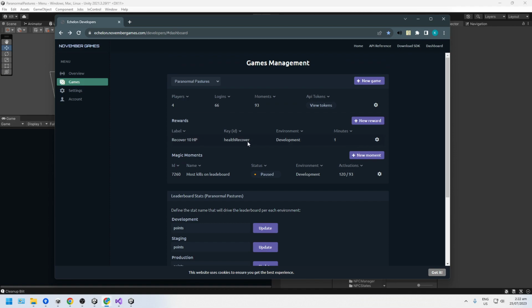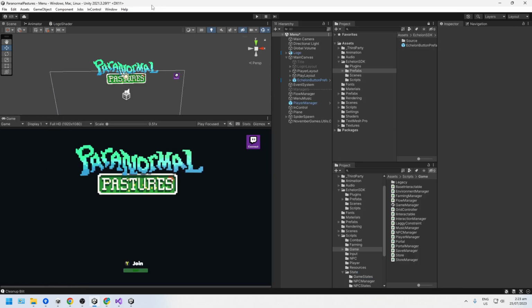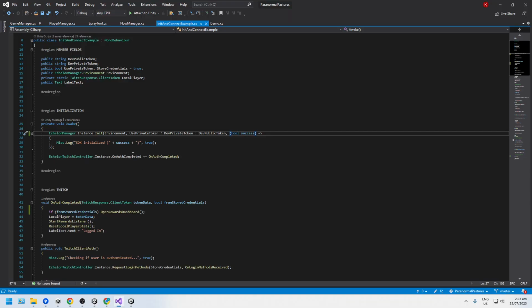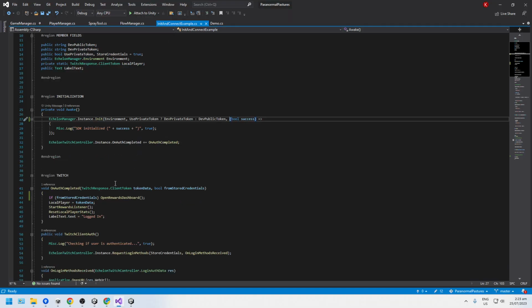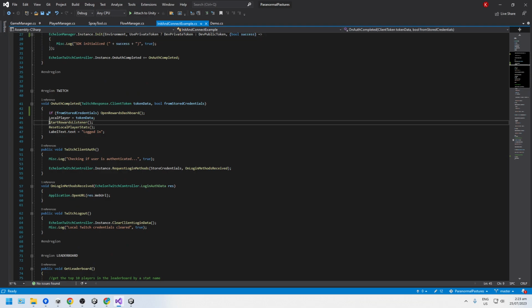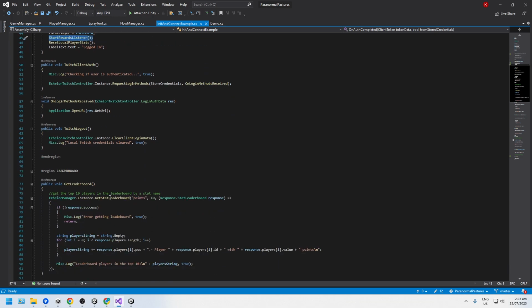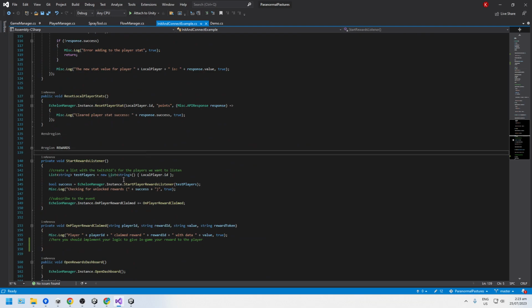Okay, so here it is. So that's actually step one done. The only other step is, after you have added your reward listener, to just fire the code that comes back from the callback of a reward being claimed. That's it. So in our init and connect example, I am opening the reward listener in the callback of auth completed. So once you're logged in, I'm starting the rewards listener, and that is actually looking for a list of player IDs. So I'm sending the local player ID in the callback.